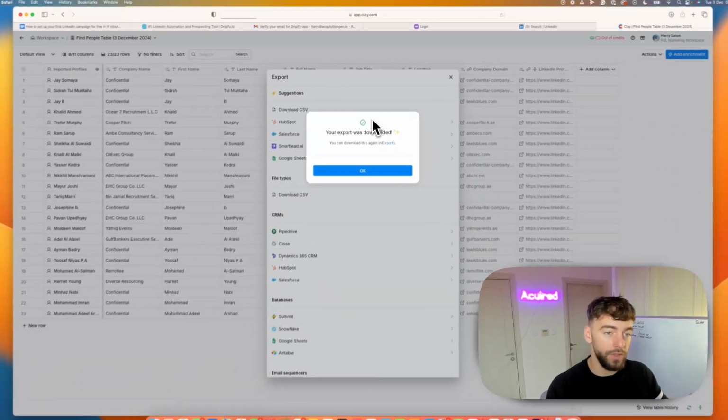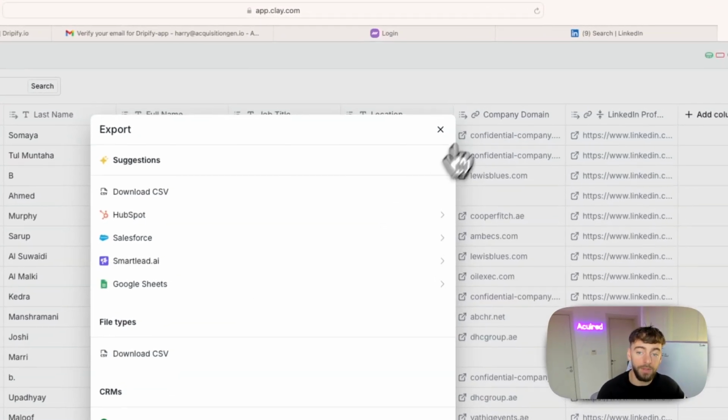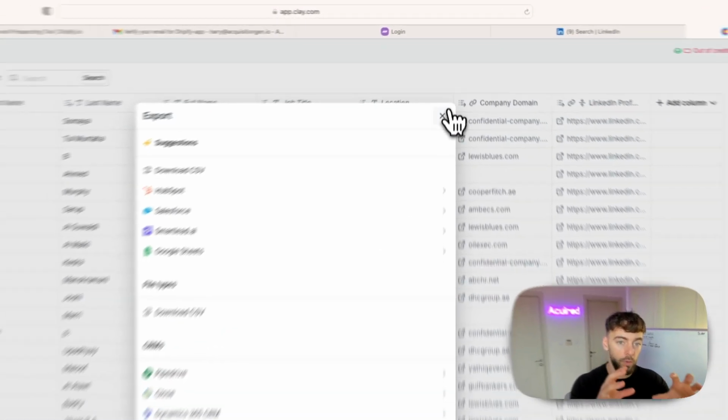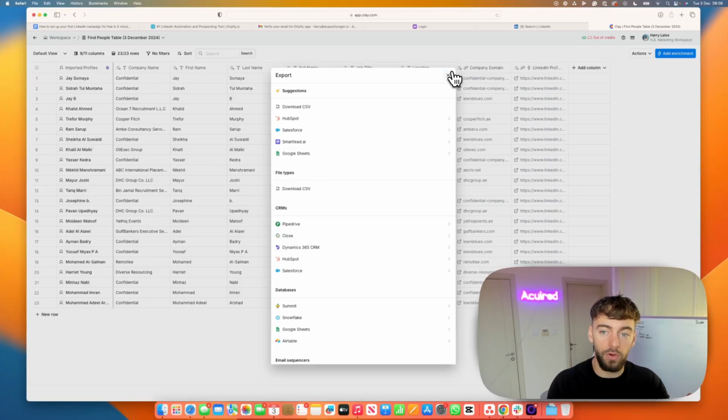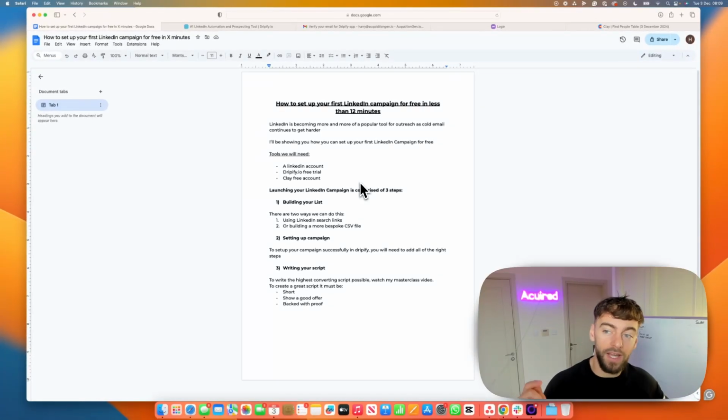Of course, if you want to go into a bit more detail within the table itself, you can delete certain rows, you can change things around, you can enrich it a little bit, but this is the most simplistic way to do it. Just build that targeted list based off your criteria, put it into this Clay table, and then export as a CSV file. So now we've got those lists, we can go ahead back into Dripify and set up these campaigns.